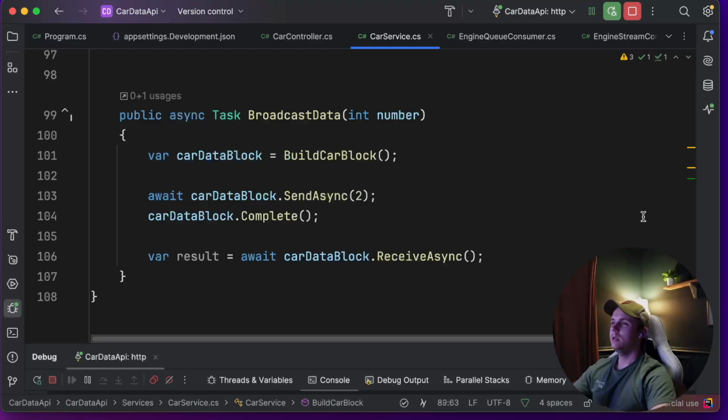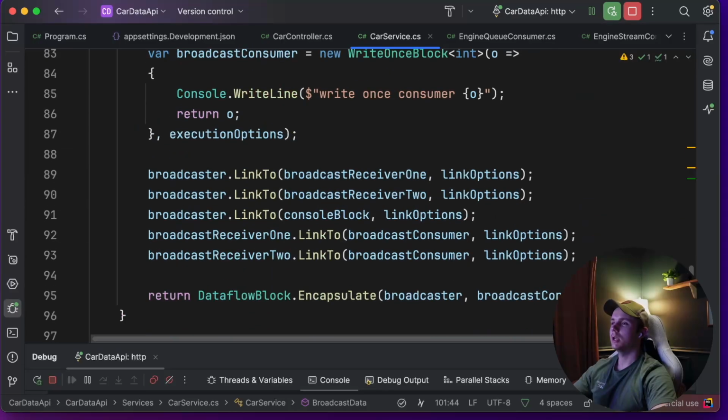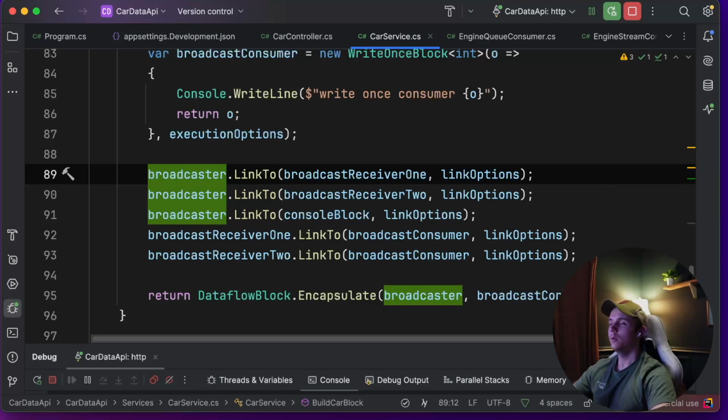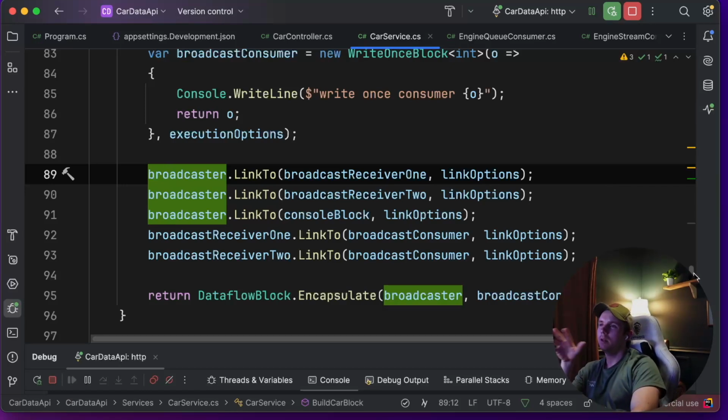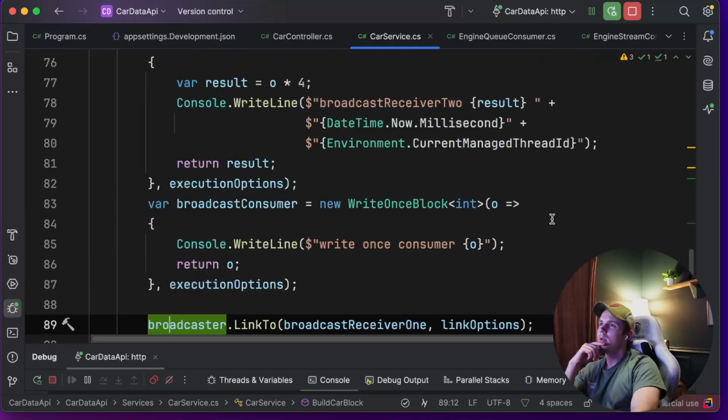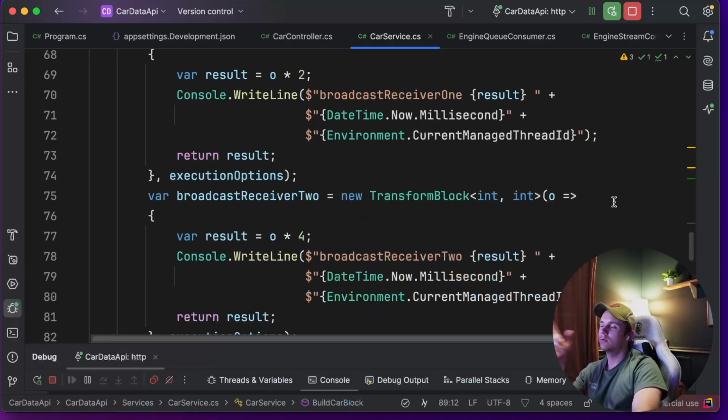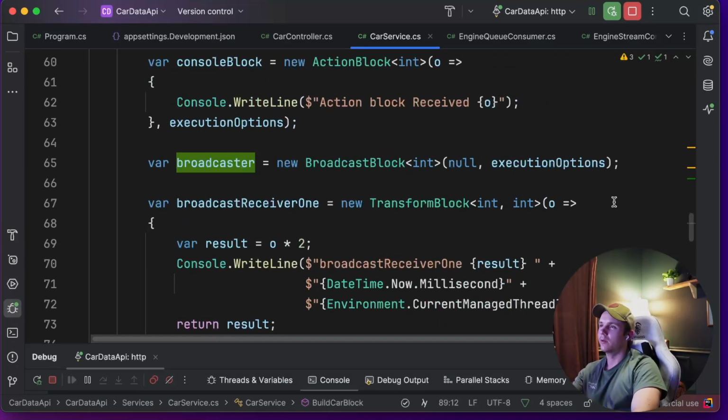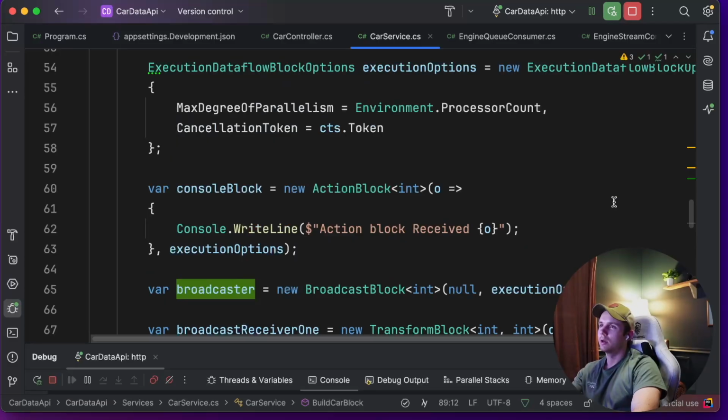Let me show you why I like these so much. I am actually going to simplify our flow a little bit. Well, no, let me keep this. I was going to make it a little bit more, not have my write once consumer. Do I have it? So I have a transform block. I have an action block. We have a broadcast block. I'm just trying to think of more.